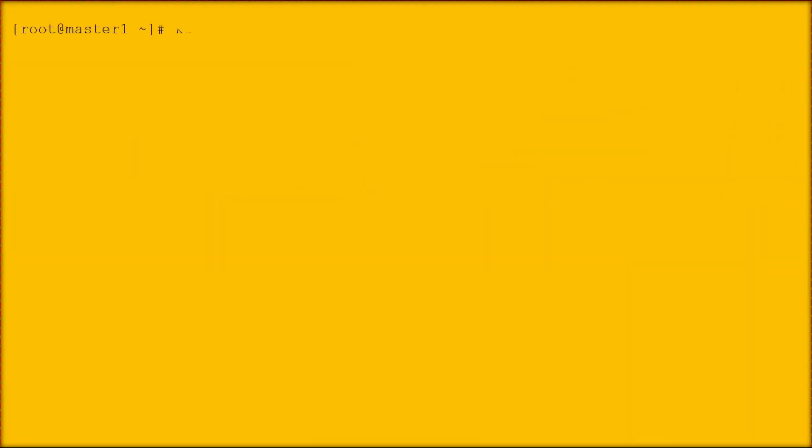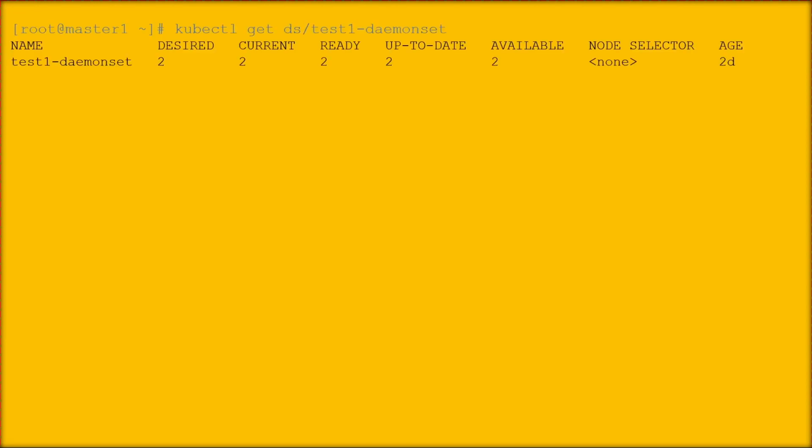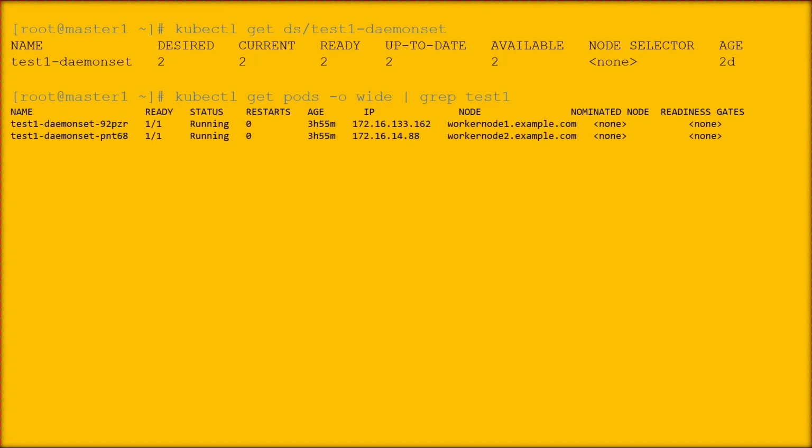So first check kubectl get ds test1.daemonset. It will produce this output, right? And after that, kubectl get pods -o wide. We get to know that these pods are running on different worker nodes. So let's delete this. The command is very simple.